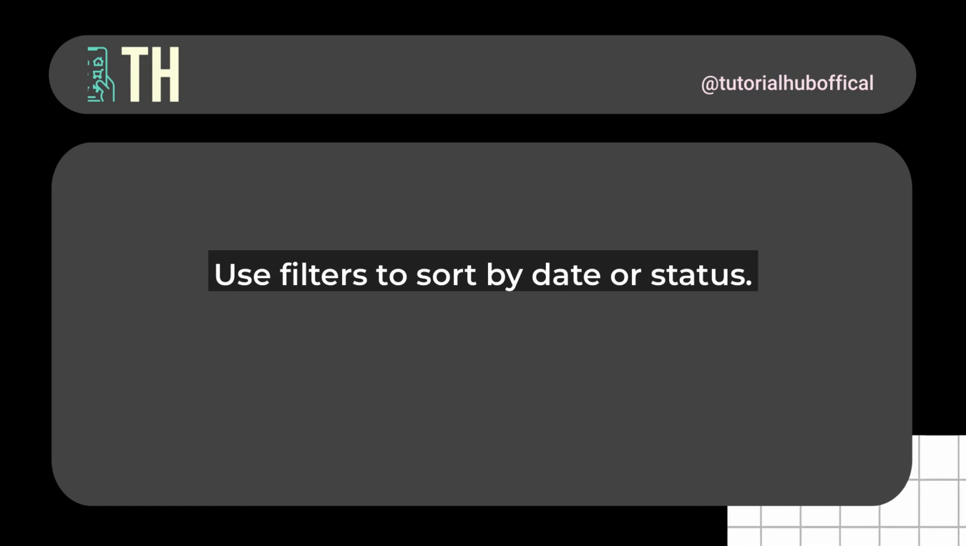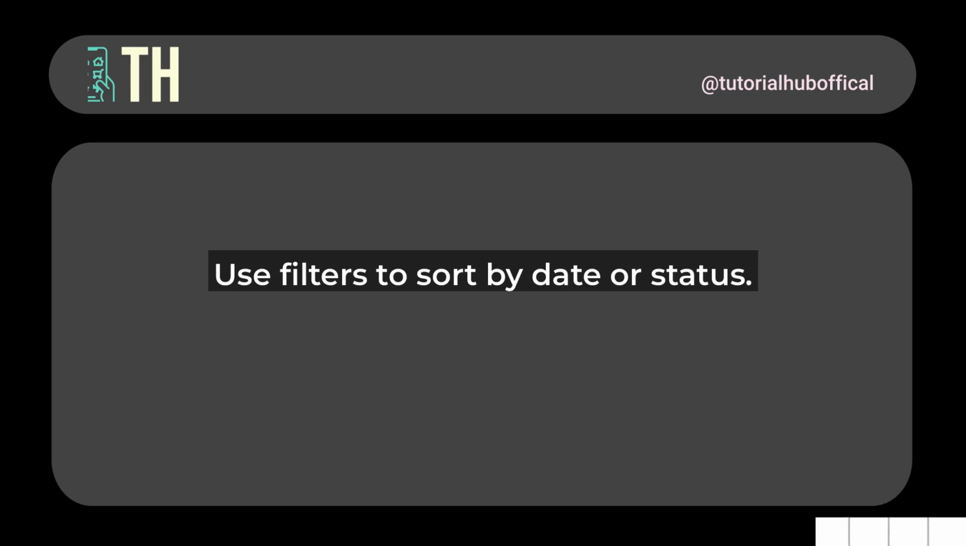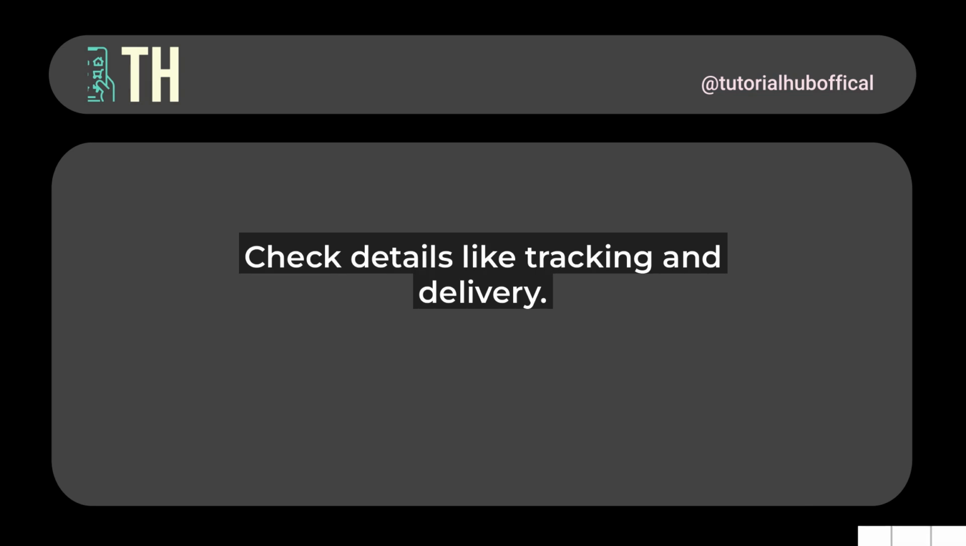status. For 2025, Shein has made some updates. You might notice new filters. Use the search bar or filters to sort by date, status, or even specific items. This is super handy if you have a lot of orders and want to find something quickly.